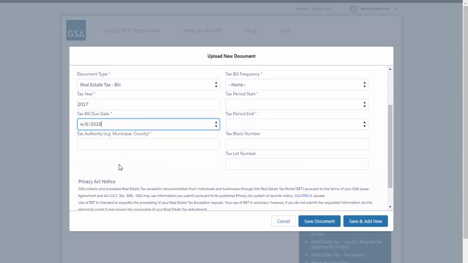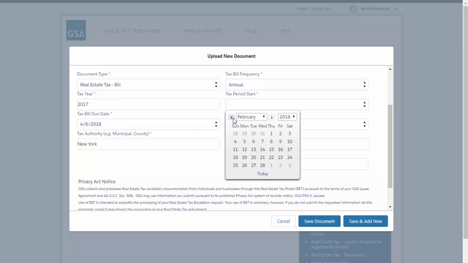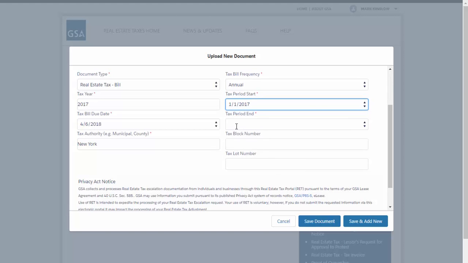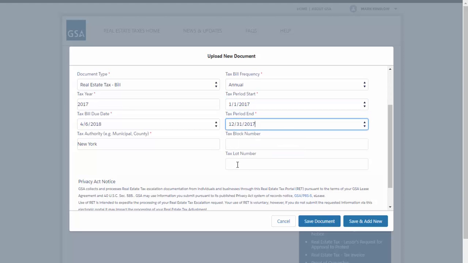Additional fields are required. Enter the tax authority, then select the tax bill frequency, either semi-annual or annual from the drop-down. After that, enter in the tax period start and end date associated with your upload. The tax block and lot number fields are optional.